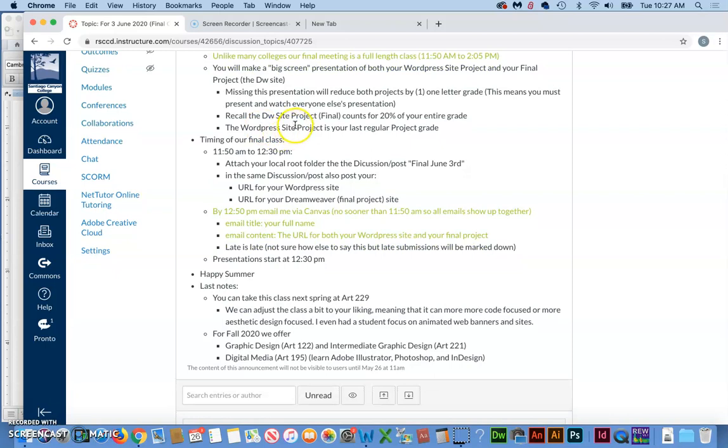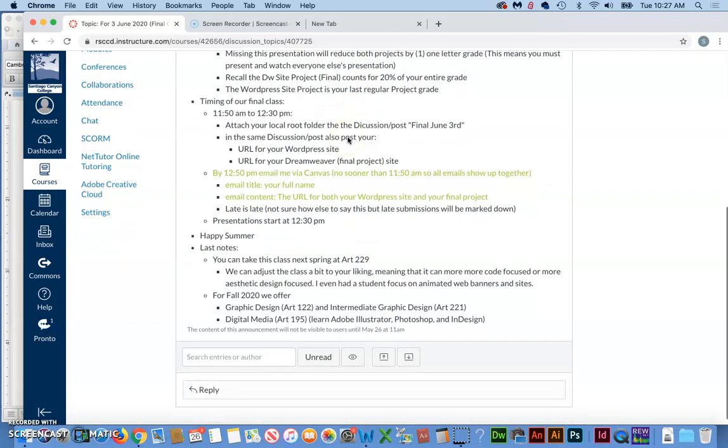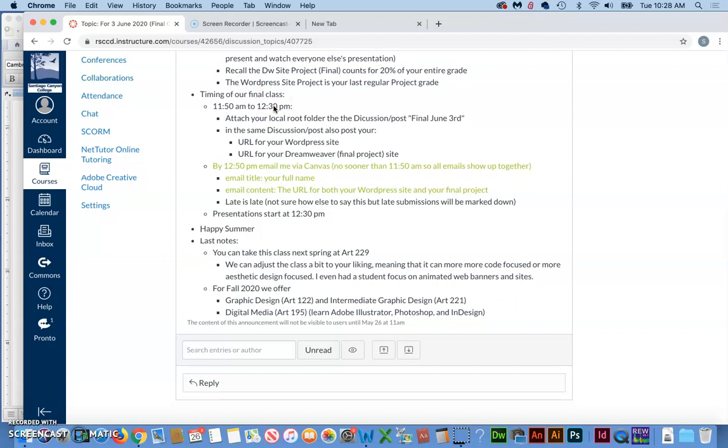Recall that the Dreamweaver site counts as your final project, which is 20% of your entire grade. So that is a little bit of a kicker as far as grades go. It's worth more than anything else that you've done in the class. The WordPress site is your last regular project grade.